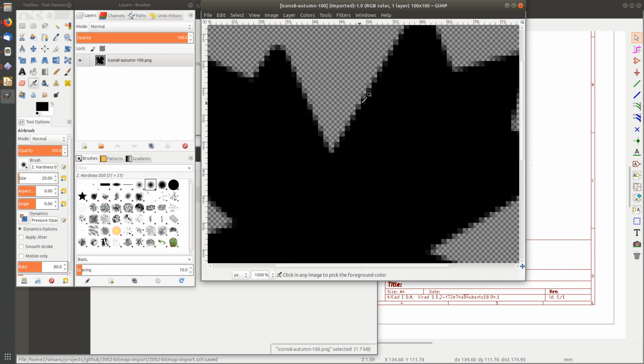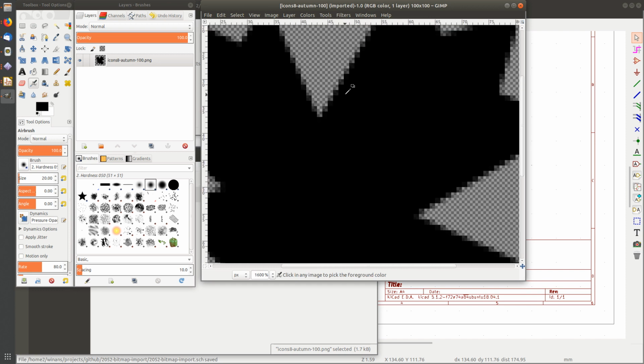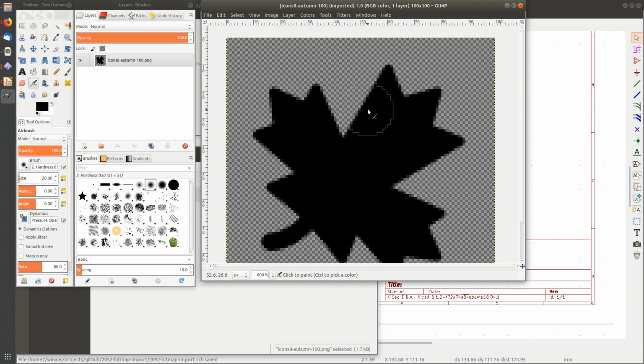Now, while we're in here, let's look very closely at something. Notice the leaf is black, the background is transparent, and in between we've got these dark gray and light gray pixels. This is what we call anti-aliasing an edge. This is going to be important in a minute when we go to import it, because we have to decide what you want to do with that edge.